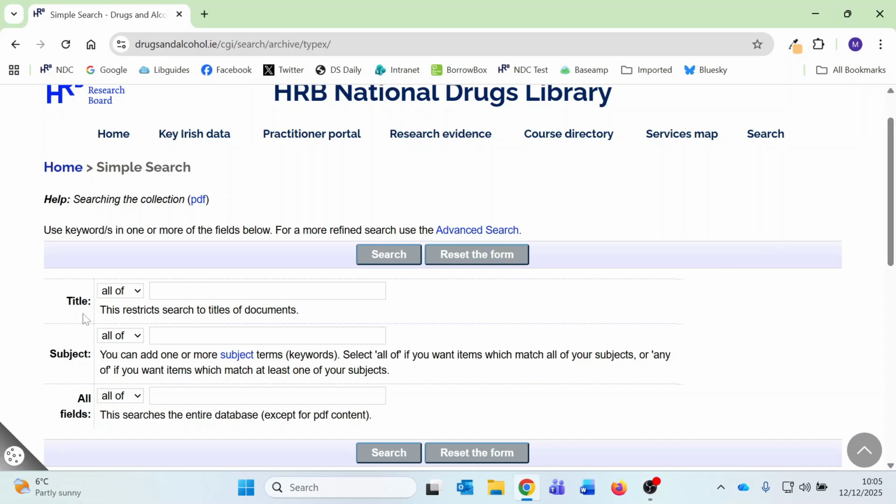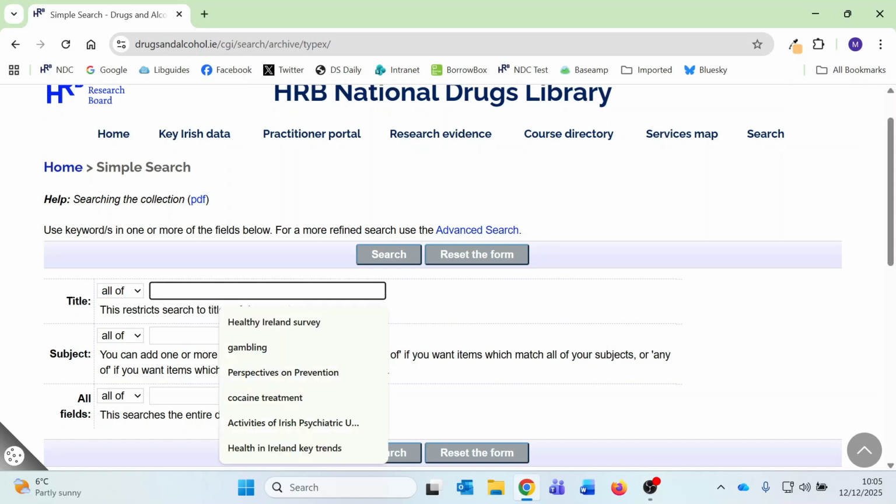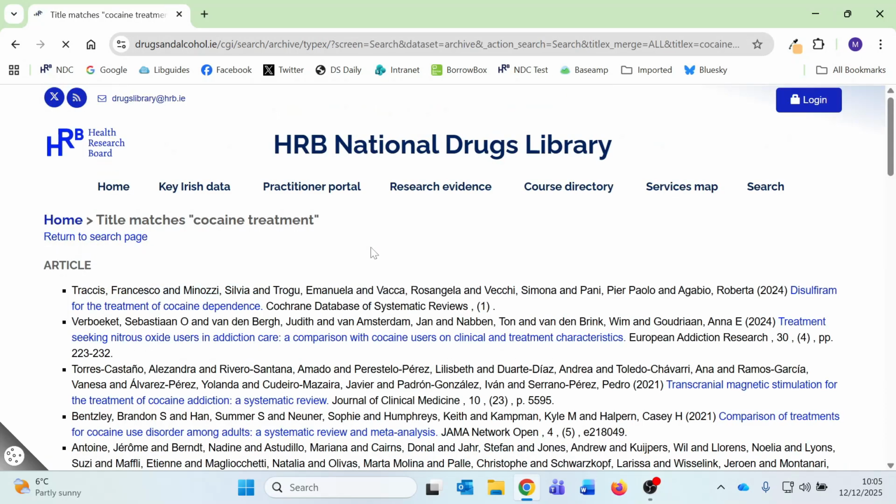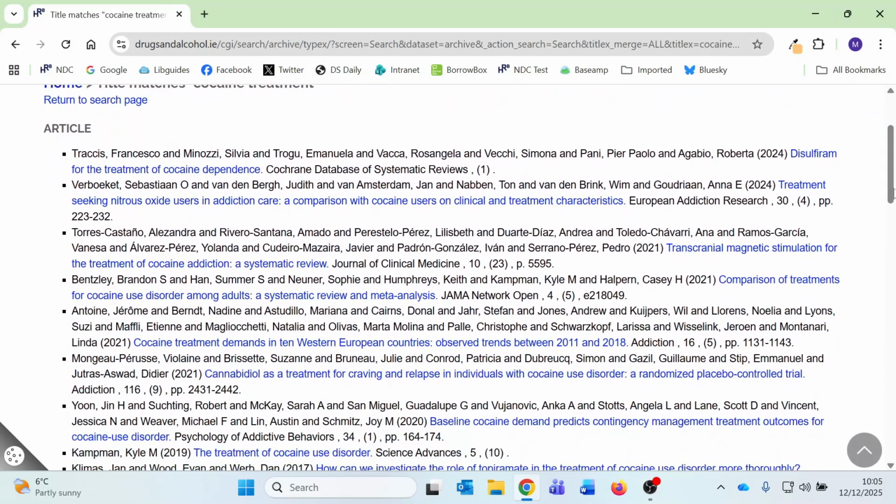The title search box is used, as its name suggests, when you want to find a specific publication, or it can be used to find everything we have with your keywords in the title. So, if for example you wanted to know about cocaine treatment, type these two words in the search box and click search. Your results will show everything we have with those two words in the title.